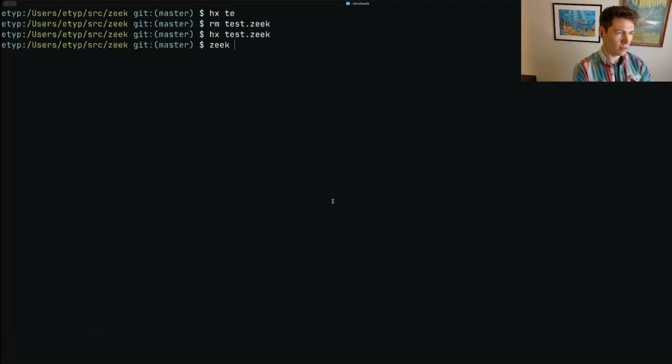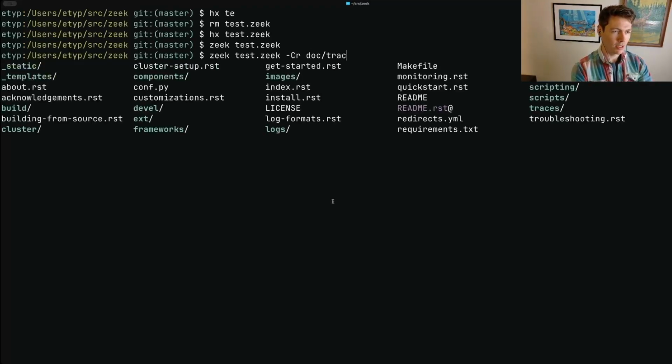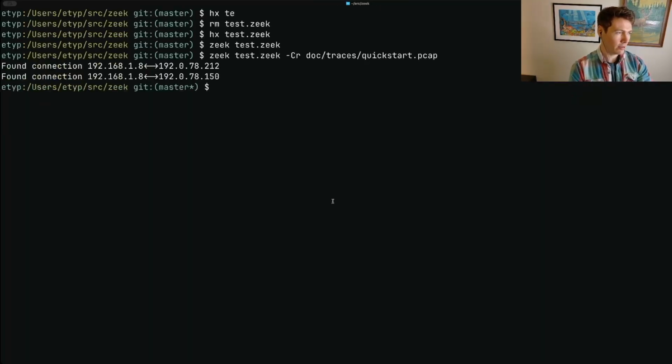Then we can go out. If we just run this as is, we actually have no connections, so it's going to do nothing. But we can say zeek test.zeek and provide a pcap file. I'm going to use the one from documentation. So I have it here in doc traces quick start, and it says found connection between these things.